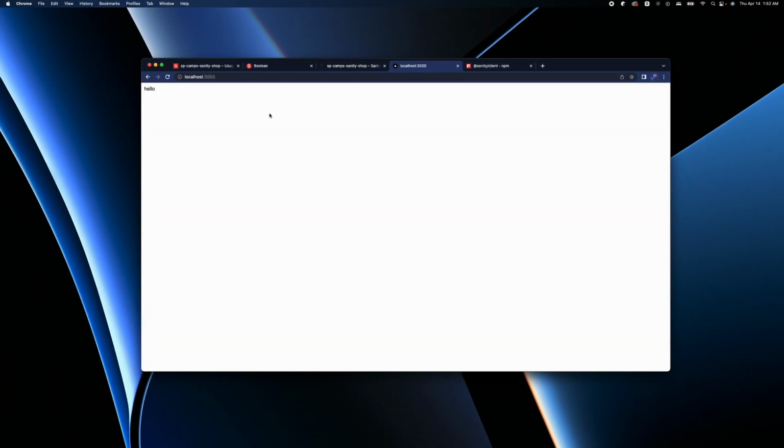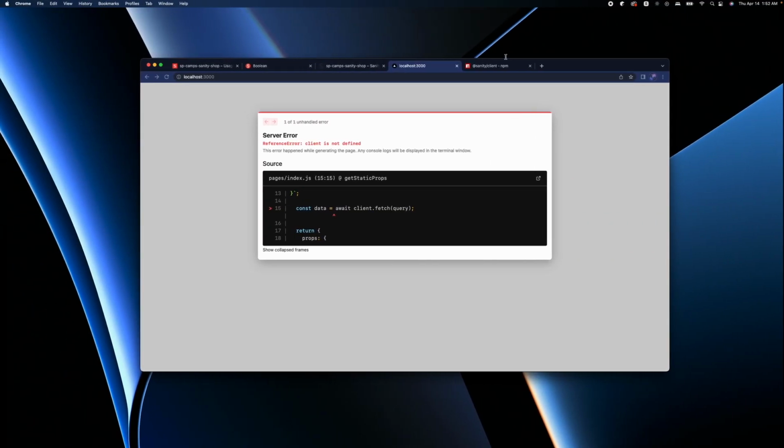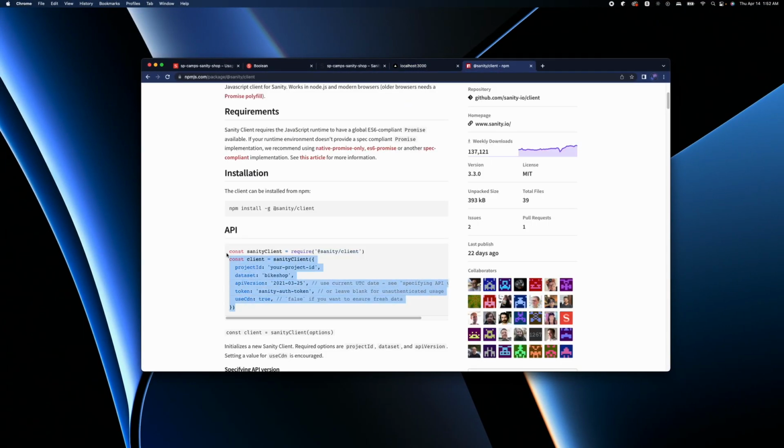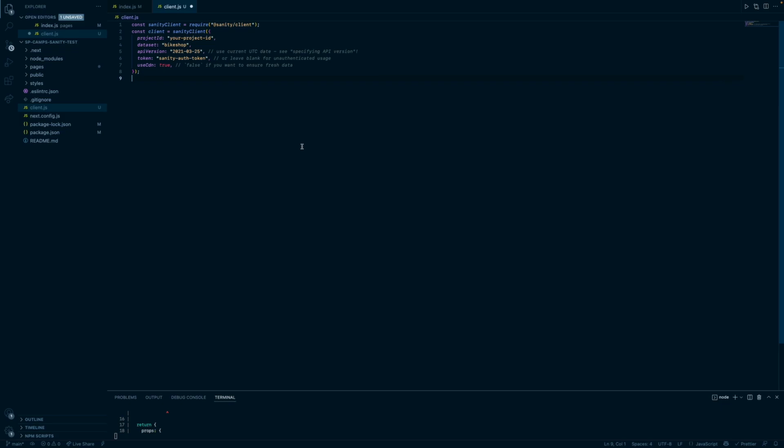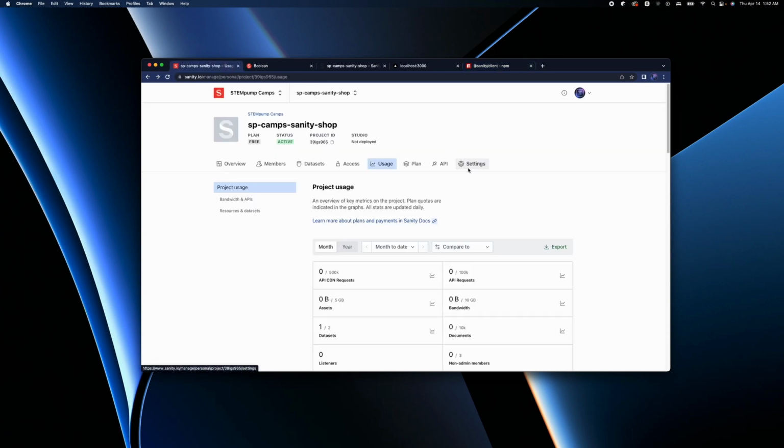Client doesn't exist. So what we're going to do is create a file on the outside. I'm going to call it client.js. And this is our Sanity client. They kind of give us some code here, so I'm just going to copy this out, paste it. And we need to fill up all these. So I'm going to go back here.